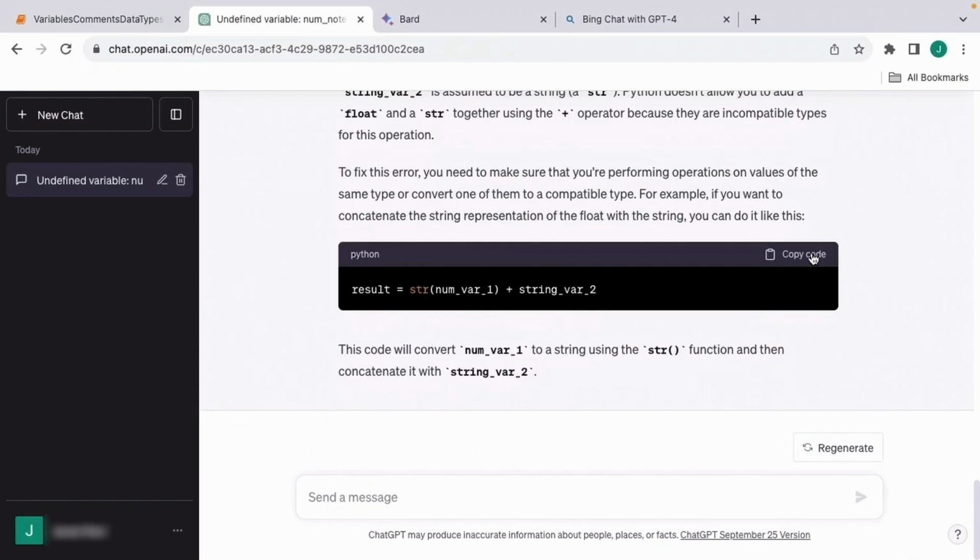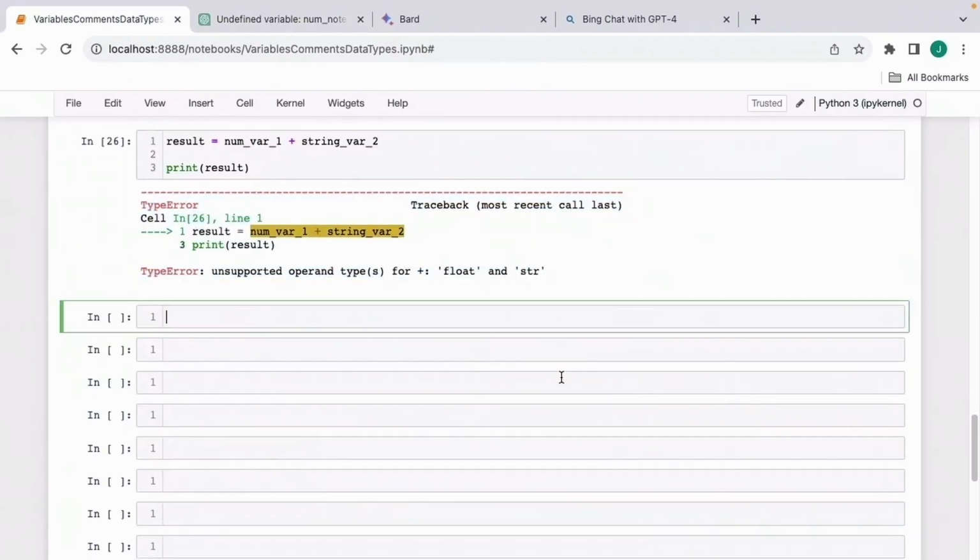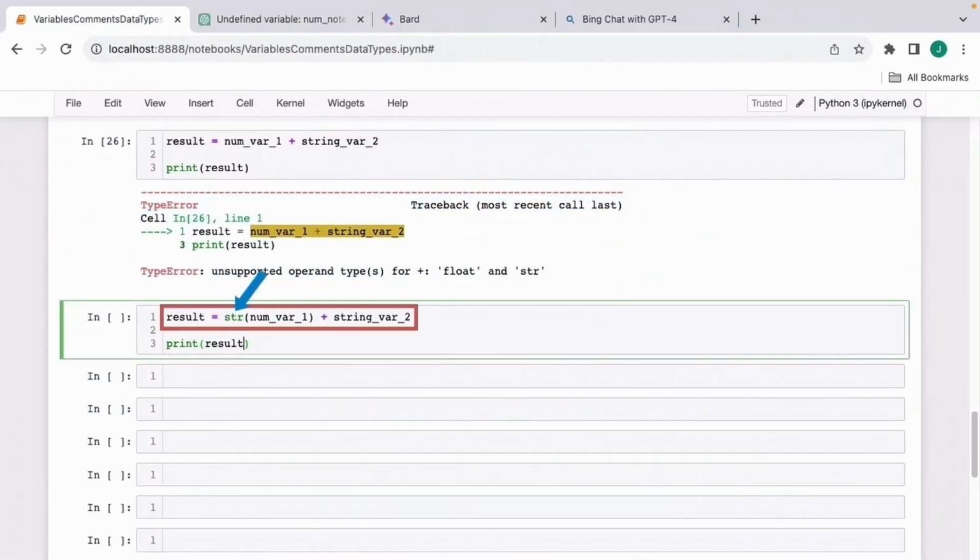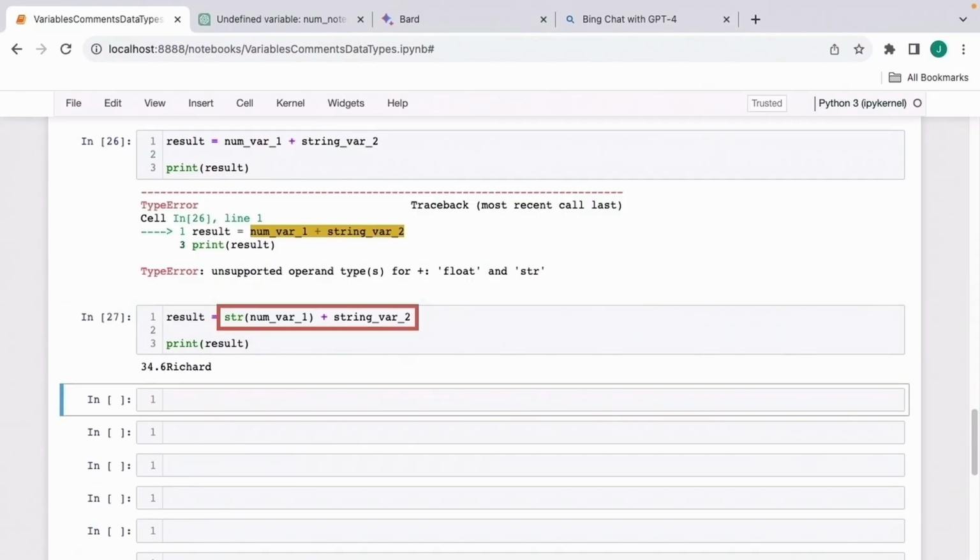Let's copy this code over and execute it in our code cell. Observe here in this code, I use the str function to convert the numeric value to a string type. Now I'm adding two strings together. The numeric value held in num_var1 will be converted to a string and that will be added to the string in string_var2. And I get 34.6 Richard. Nothing meaningful, but we successfully performed the concatenation operation by converting types.